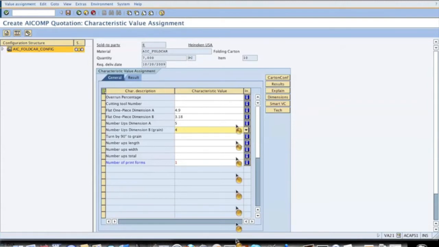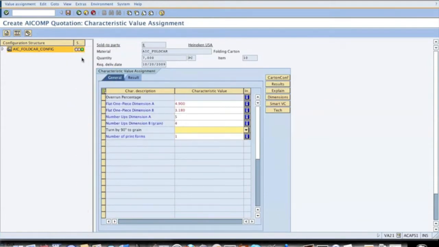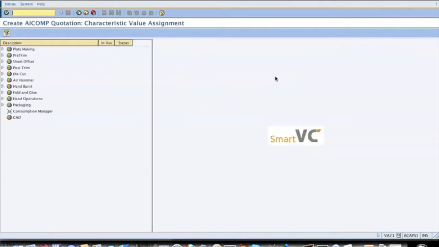Alright, that's it. And you will see our screen is turning green. All informations are in there. Now, we are going to configure the configuration process of our new product. And this is now the new SmartVC screen. You see it's slightly different from the screen you saw before, the standard SAP configuration screen. And this is because this is our own development. It sits on top of SAP, same coding, 100% smooth integration to SAP.